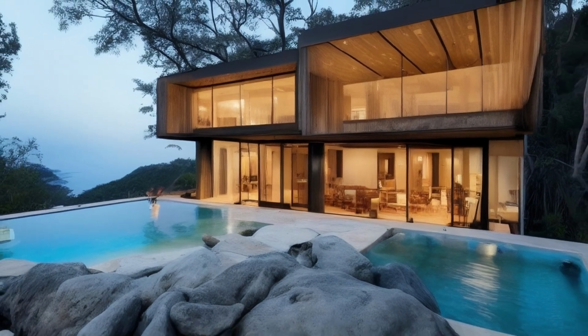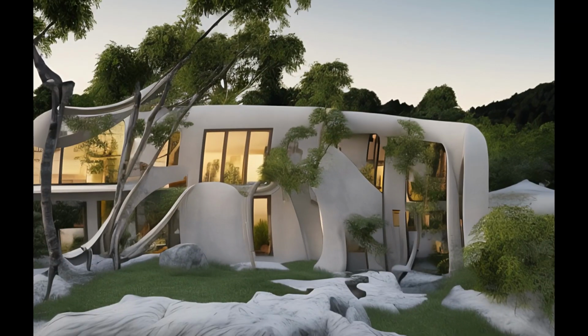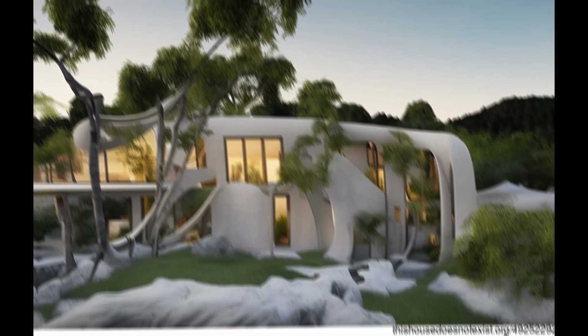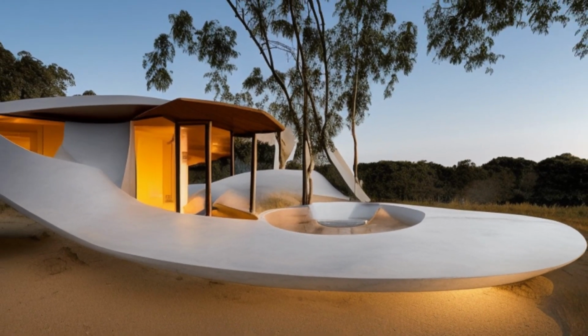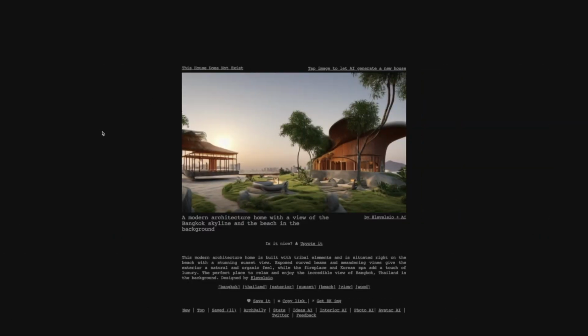Now this AI generates some nice, beautiful architectural drawings and landscapes. Landing on this website, you can see that there's nothing much here, but there are more gems inside this little website. To generate any architectural drawing or landscape, simply tap the image, as it says, to let AI generate a new house. So let's do that.